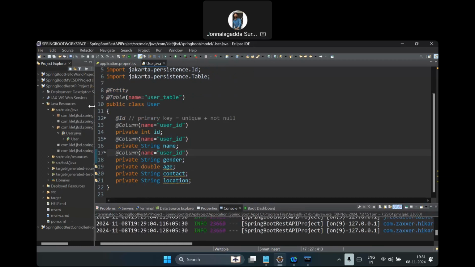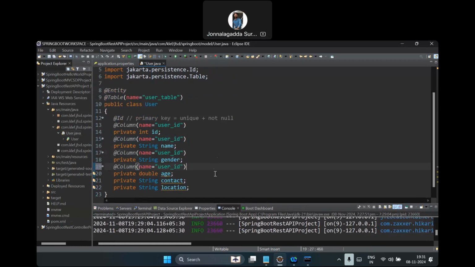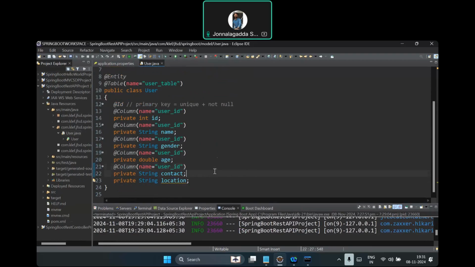Age, contact number, and location, right? The first one is name. If you don't mention the column name, it will be the same as the property name. If you don't mention the table name, it will be the same as the class name. Age, you can skip giving a column name also, that's up to you. Contact number, take it as a string only, don't take it as integer, because it is a long number.